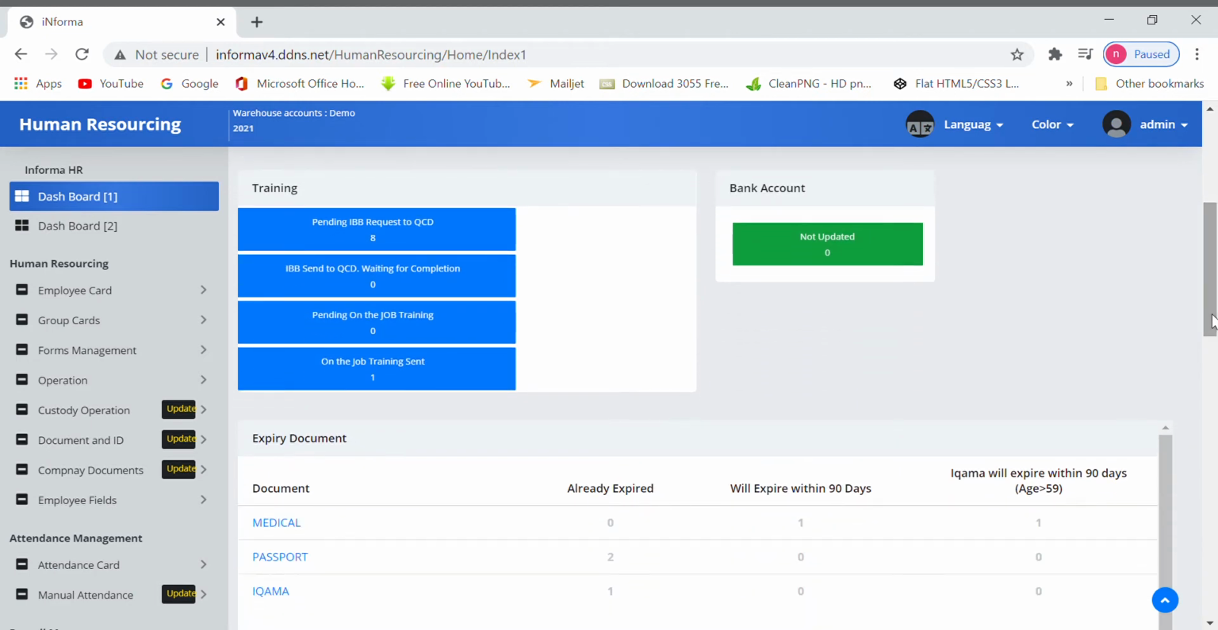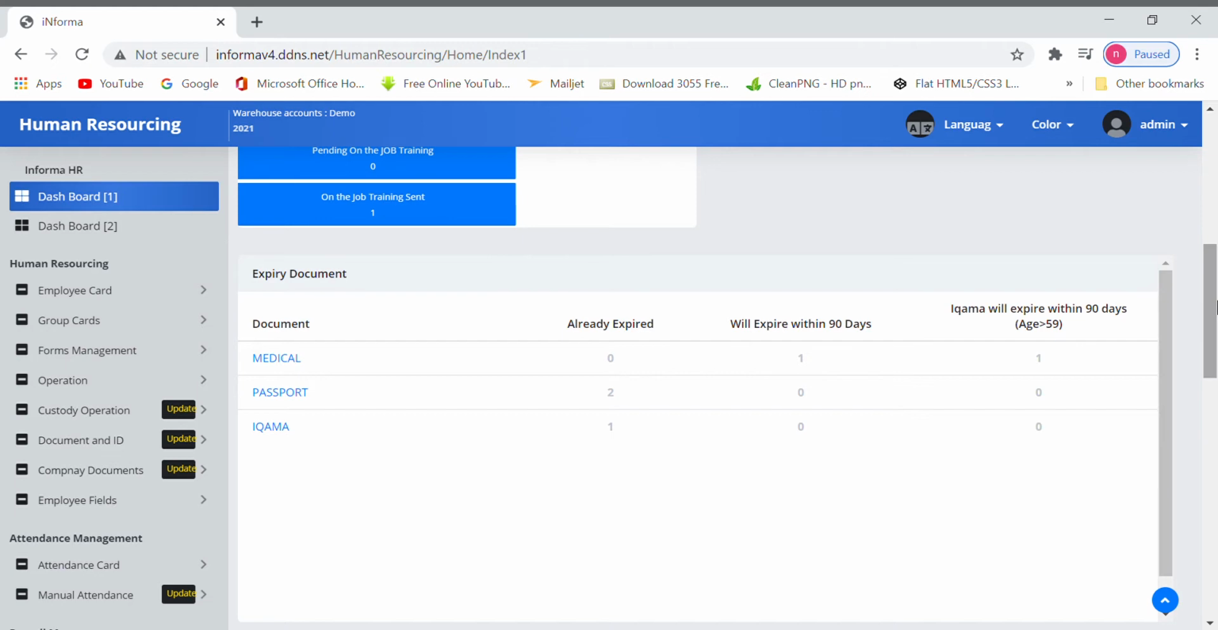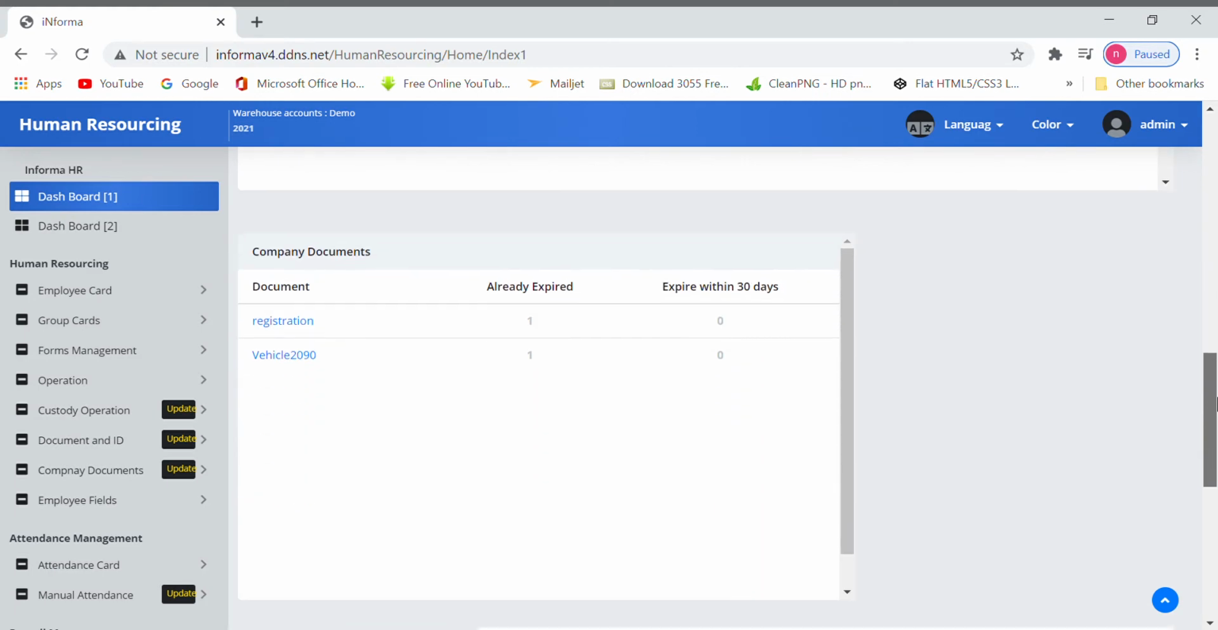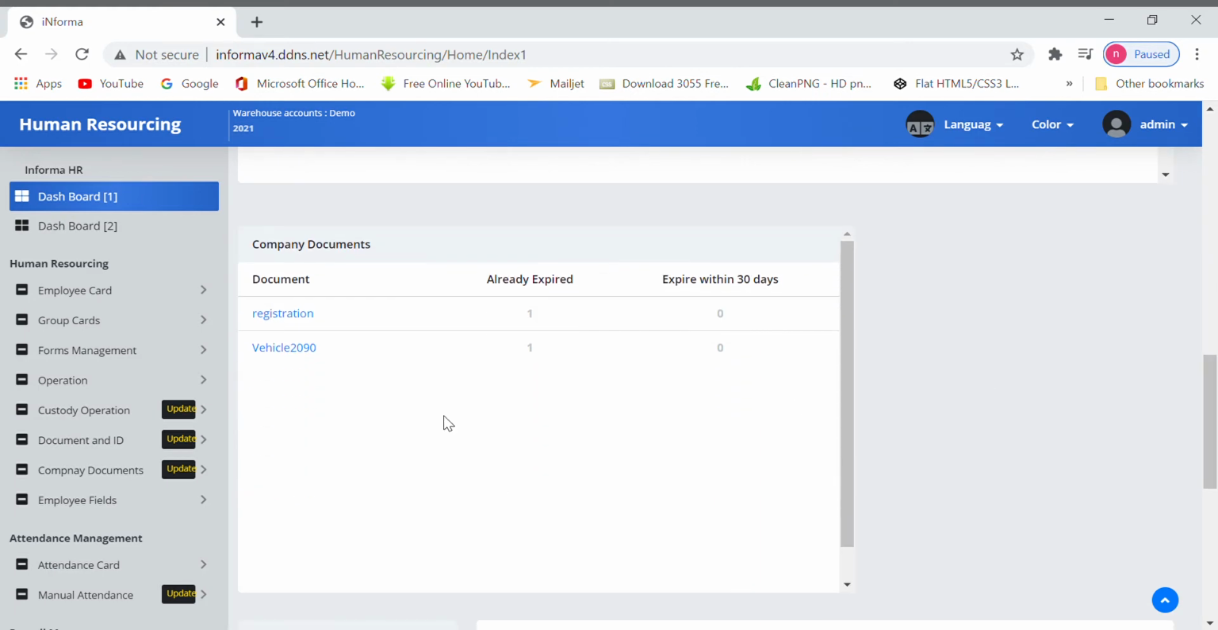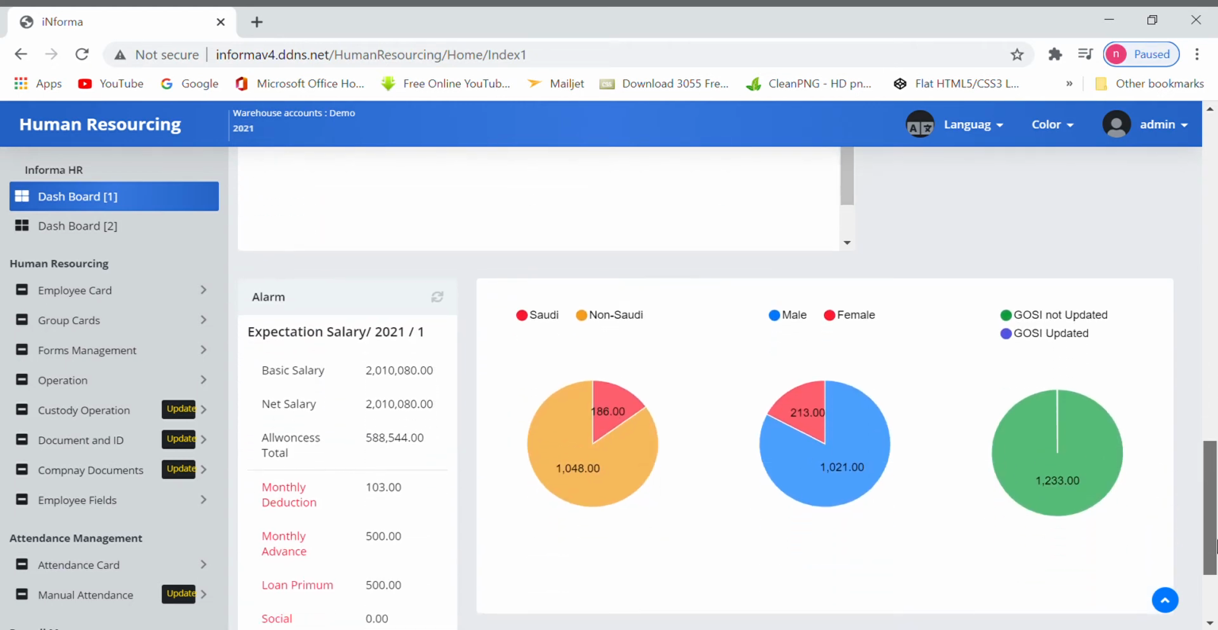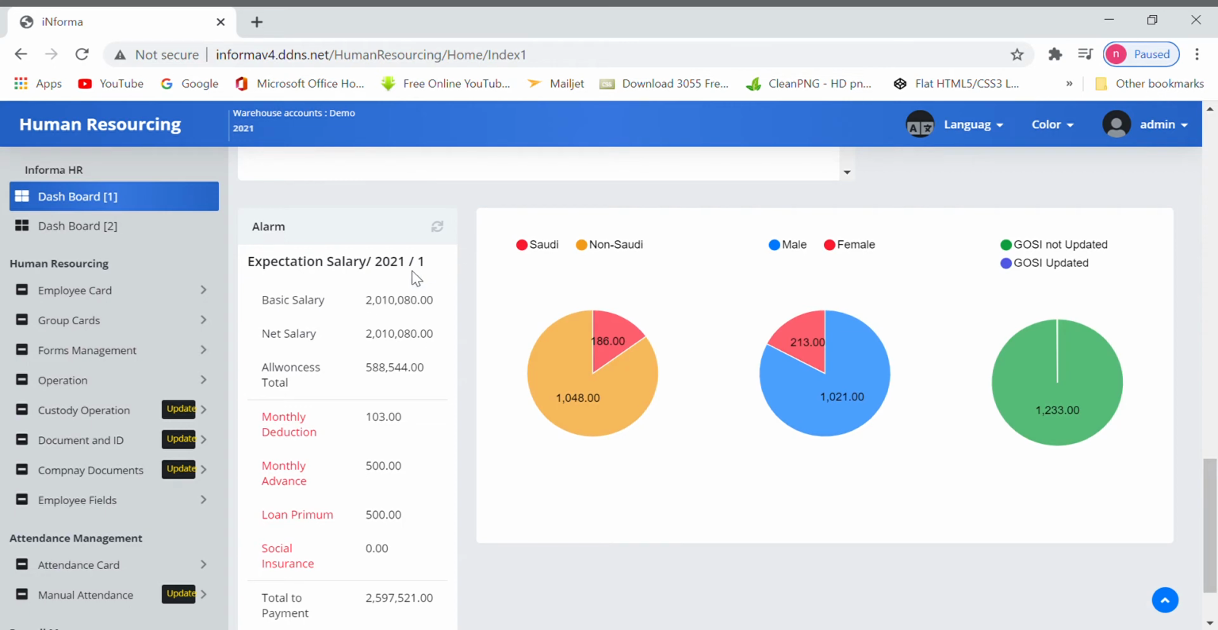We can also see the training status of the employees, and in the dashboard we can also see the expiry documents, the expiry document count of the employees, and the expiry document details and company documents count. And here we can see how much salary expectation there will be in this month, and this is the count of Saudi and non-Saudi employees, and this is the count of female and male employees, and this is the count of employees updated with GOSI or not.